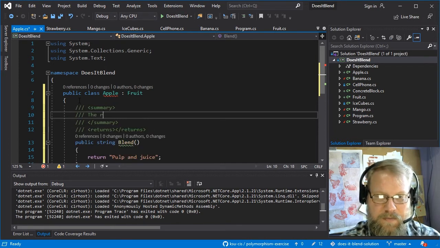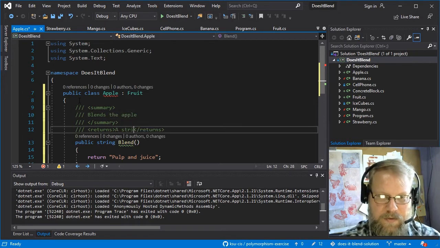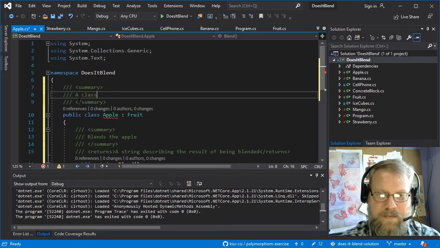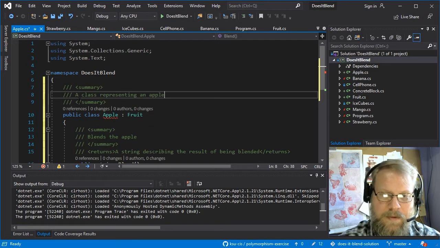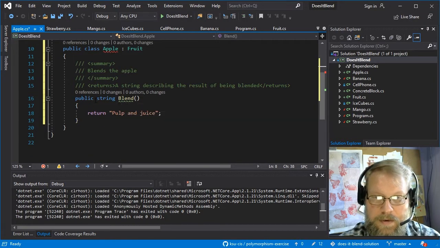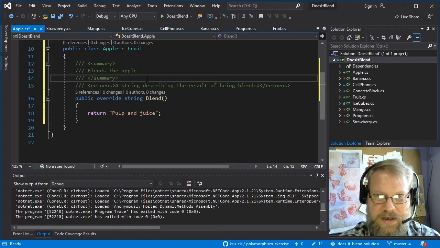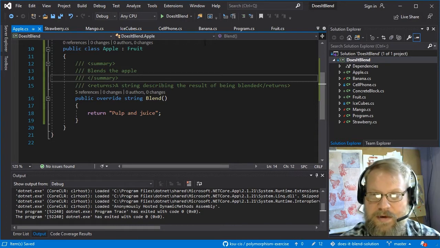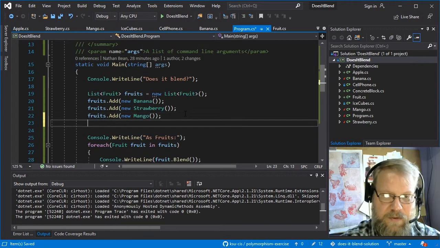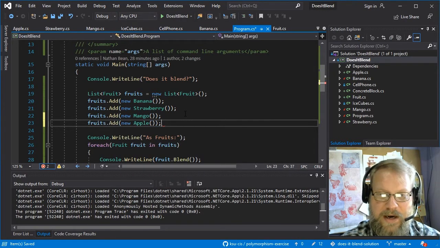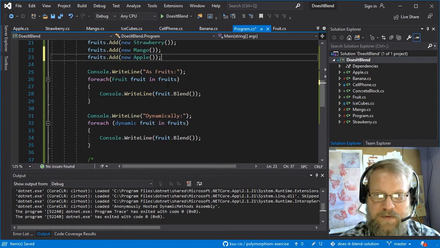Results blends the apple. A string describing the result of being blended. And this is a class representing an apple. And this needs to be an override. As soon as we make that actually an override, notice that it all stops complaining. We've implemented that abstract member. If we jump back to our program, we can now add the fruits, add new Apple, and when we run that program, we're going to see the apple come out of the result of blending.